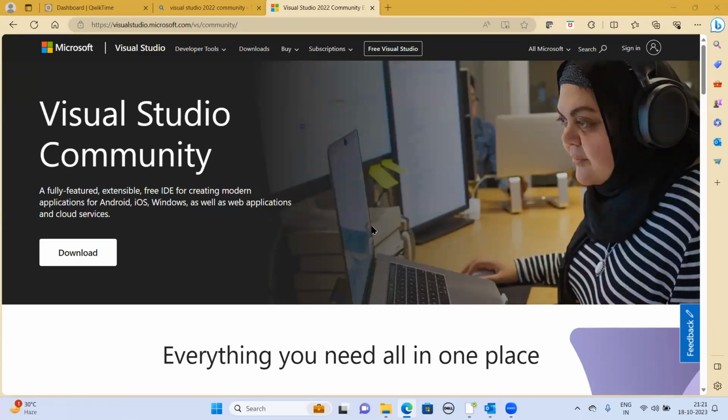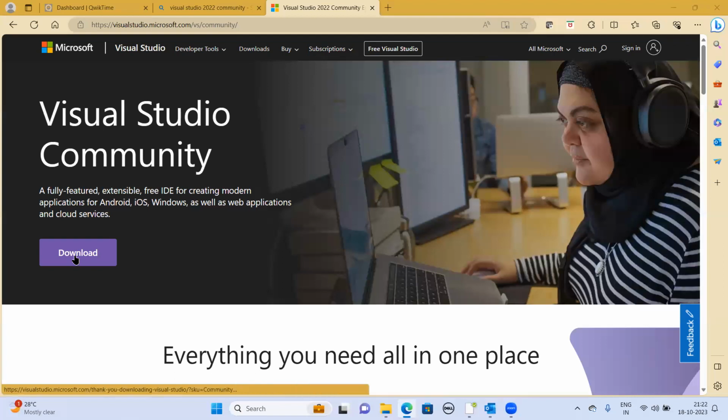Hello, everybody. We are going to see how to download and install Visual Studio Community Edition in our system. So the site you have to visit is visualstudio.microsoft.com, and then you will have to choose Community if you want a free version. Well, there are other versions, as in Enterprise, but then we are going to focus on the free version, that is a community version. You can hit the download button right here.